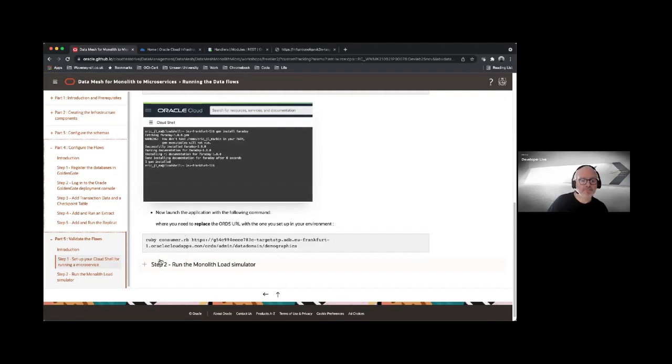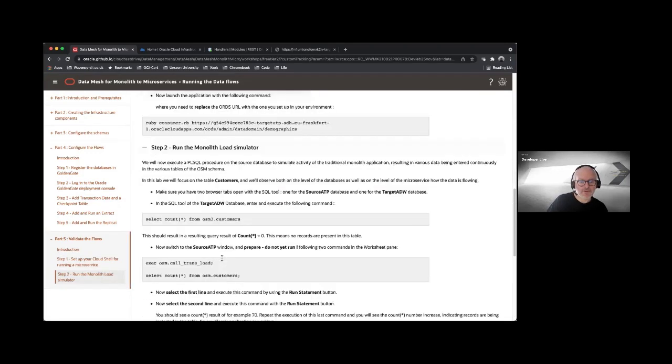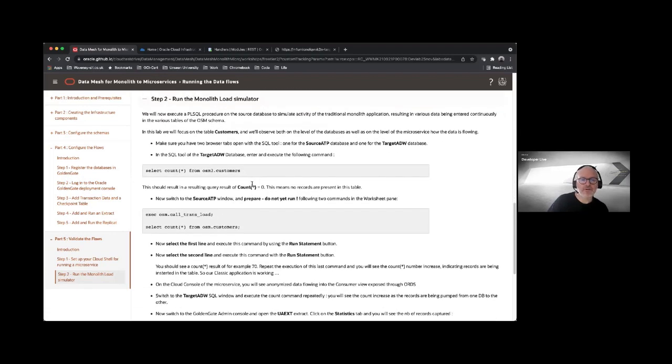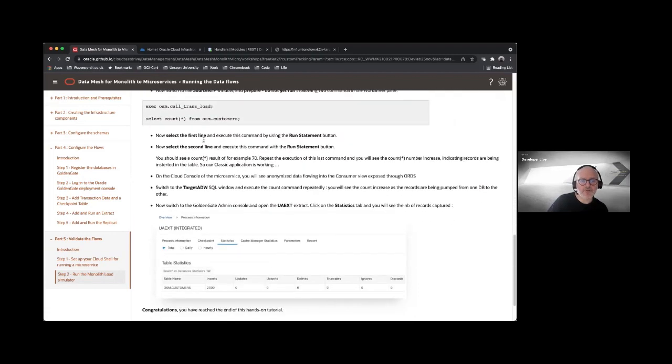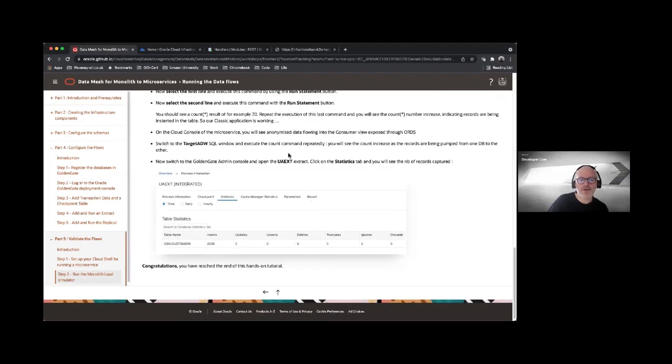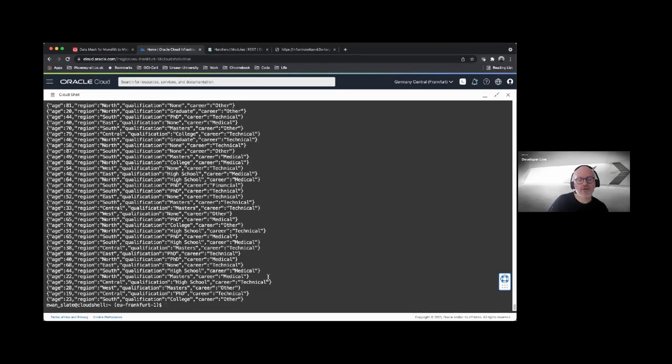Okay. And the final thing is the load simulator. If you follow these steps through, you exec the transload, and what that will be doing is pushing the records into your database, and you will see the number of records increase as you run the file. So over to you guys.